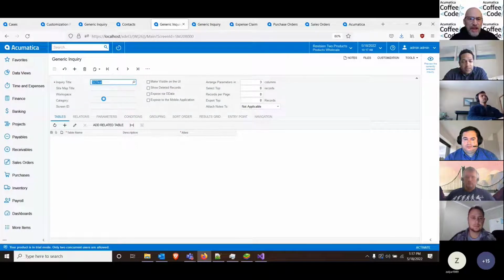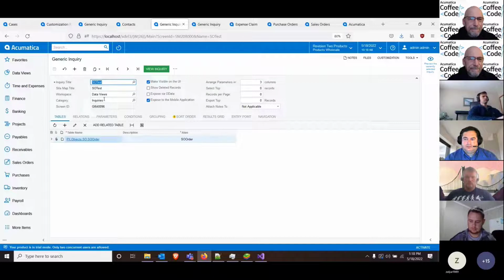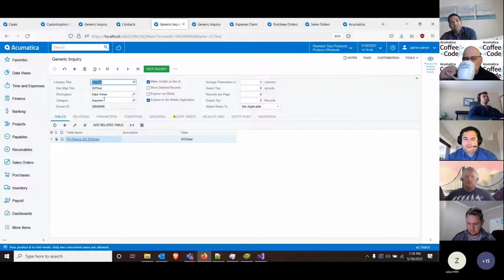So Cesar, a question I have is, when did we have that checkbox exposed to the mobile application? What version did that start in? Do you recall? I think it started in 2020 R2. Okay, 2020 R1, I don't think it was in 2019. So yes, I will guess 2020 R1, 2020 R2.